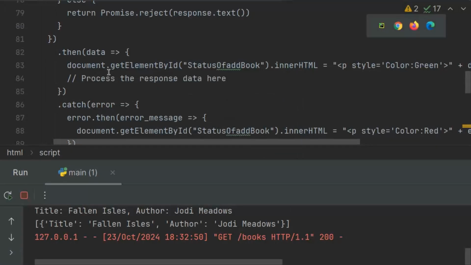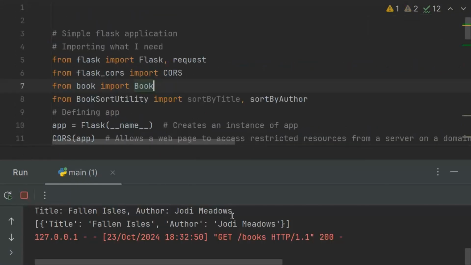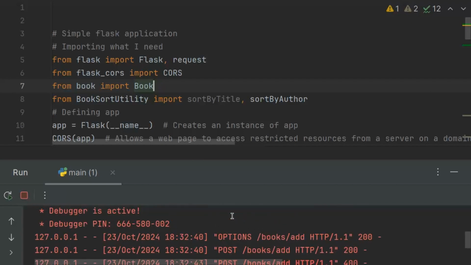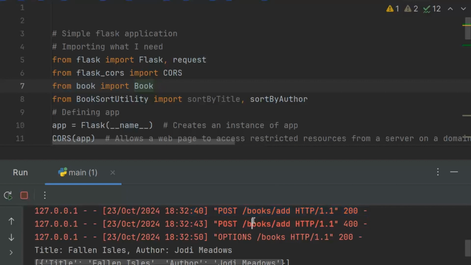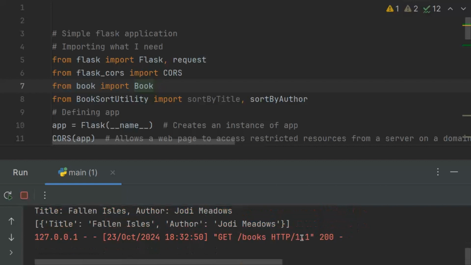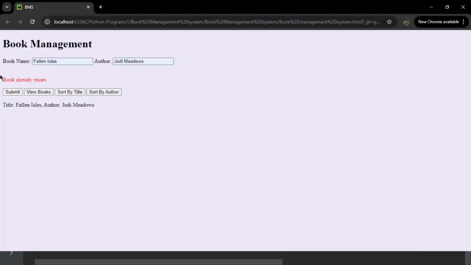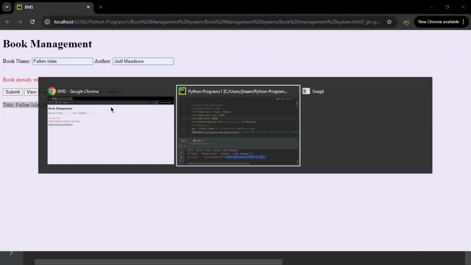Another thing you can see over here is that we have 200. The first time I tried to enter it, it was a 200 where the book got added. And then the second time, it was a 400 where the book already exists. After that, I tried to get the book. That's why this is a 200, because I tried to view the books. Because I'm viewing it, I got a 200 over here.